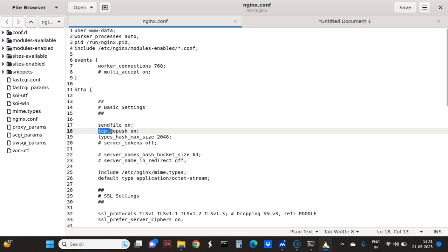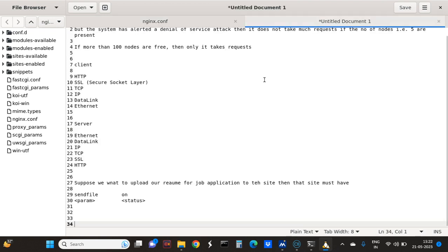So this is TCP no push, that is on, by the way. But why is it on? Because if TCP gives push notifications, it will create a lot of network traffic, and it is costly also. See, they are in this client and server structure. If the server is receiving the request, it goes to the Ethernet. After Ethernet, data link. After data link, IP, and after IP, TCP.